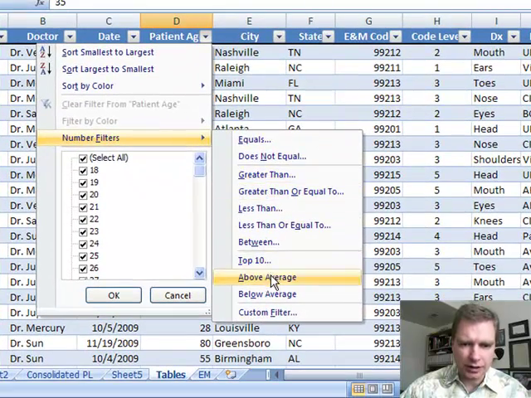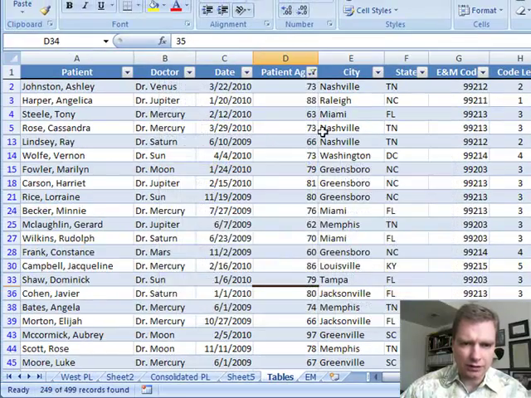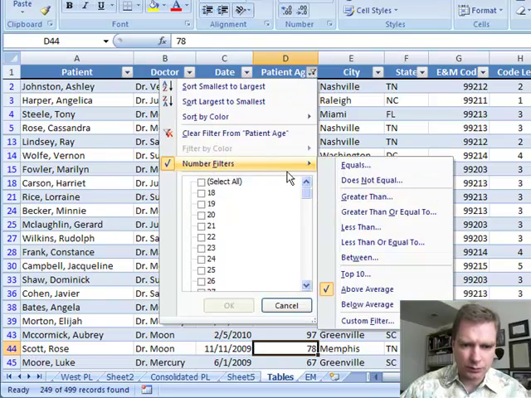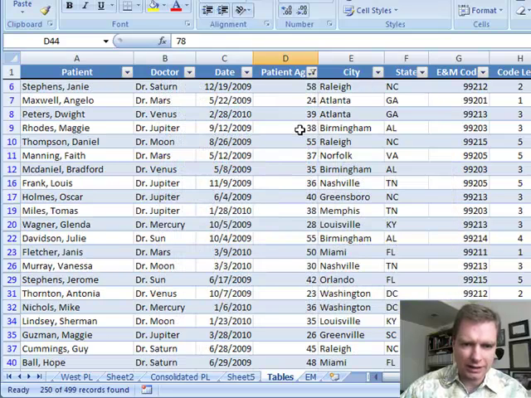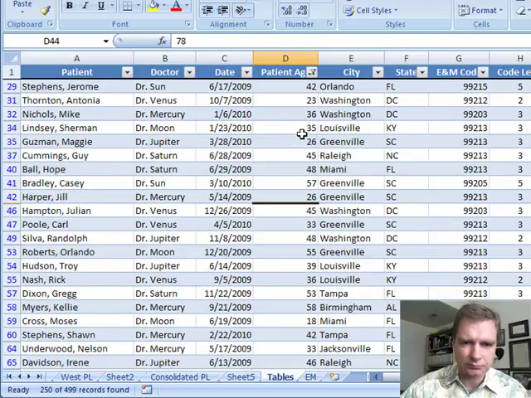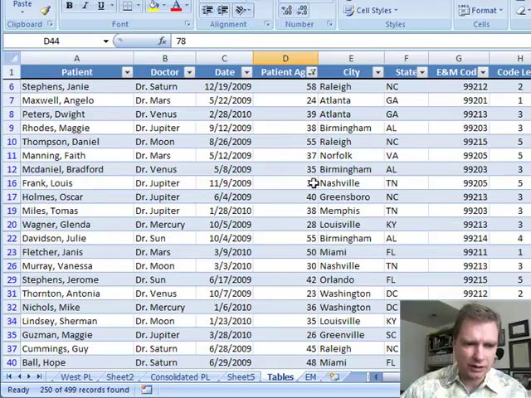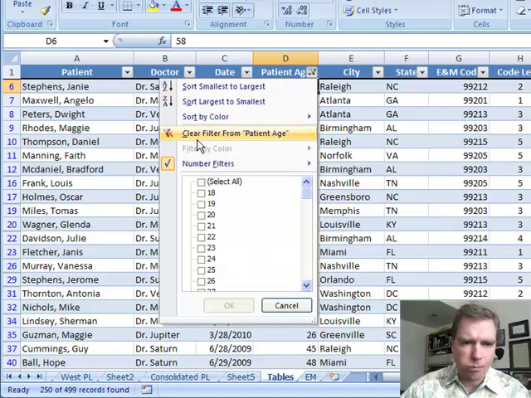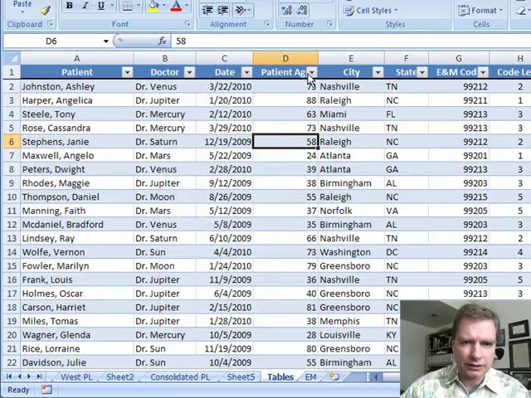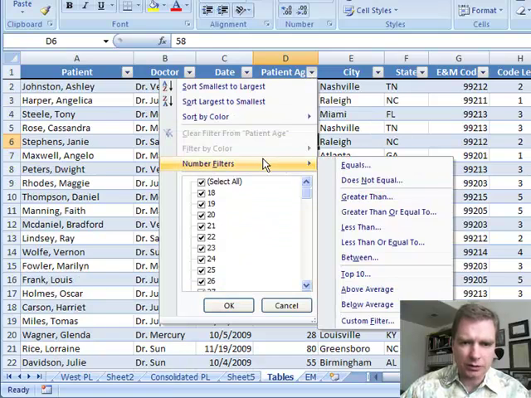Look at this clever feature here. Now we've got above average and below average. What we can do is look at the average age, and it'll give everybody who's above that average age, folks in their 60s and 70s. That makes sense. If you want to do just the reverse, there's my youngest patients. There's the youngest half of the patients, 250 of them. And obviously, if somebody who's 58 is in my youngest half, I'm skewed to older folks, at least in this data sample. So again, we can clear that filter, and that's filtering by numbers.